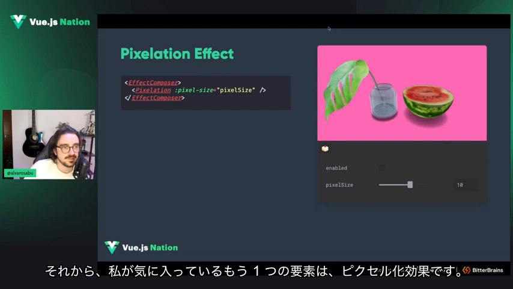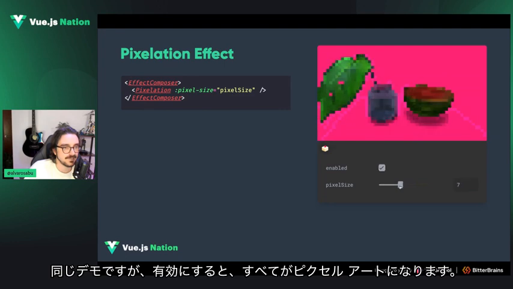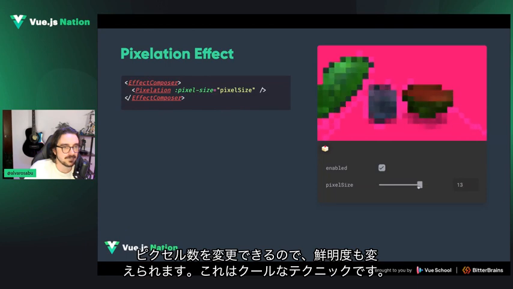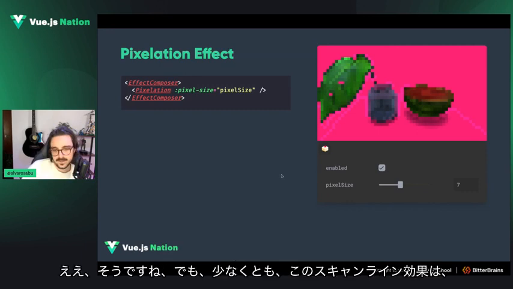Then we have another one that I love, the pixelation effect. So same demo, but if I enable it, now everything is pixel art. You can change the amount of pixels, so how defined it is, which is a cool technique that some video games use to make 3D things look like pixel art. What else do we have?